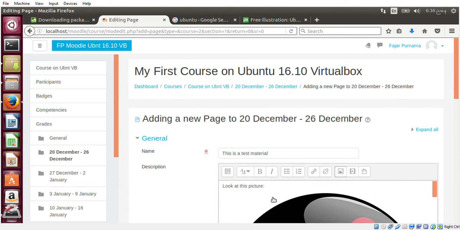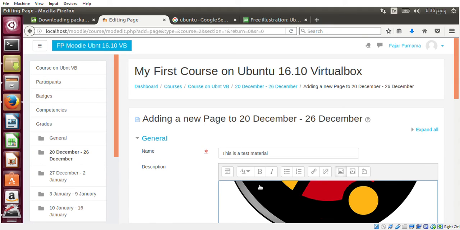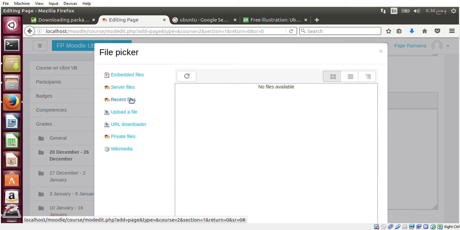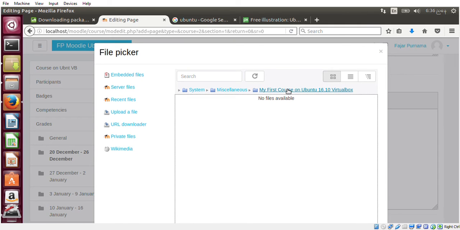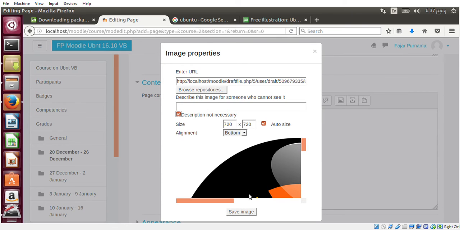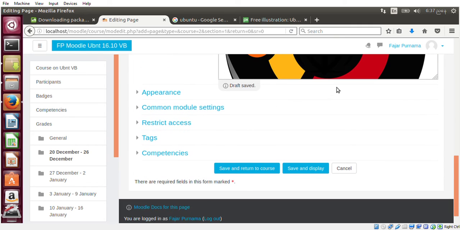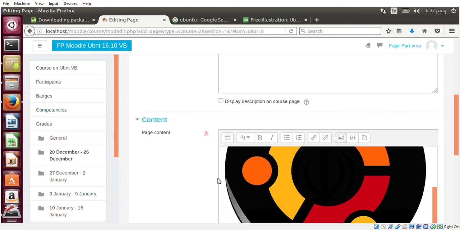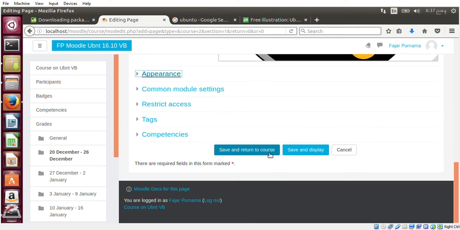Sorry, wrong place. This is the description. I don't need the description. It was supposed to be in the content. Where was the file that I uploaded? Well, then let's upload again. And here you can make your own content. Here are some features, and that's up to you. You can write your materials here and save and return to course.